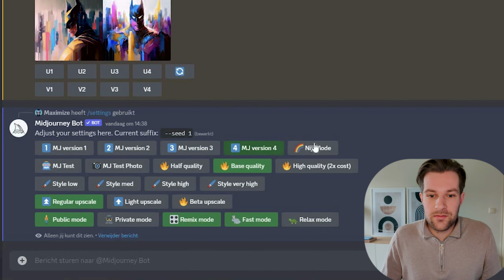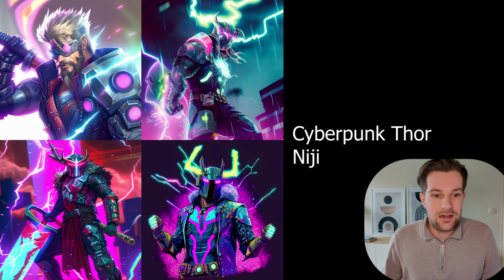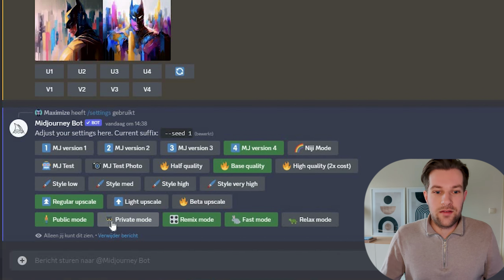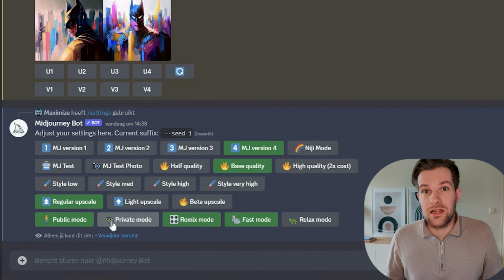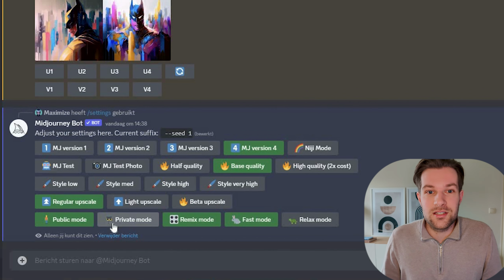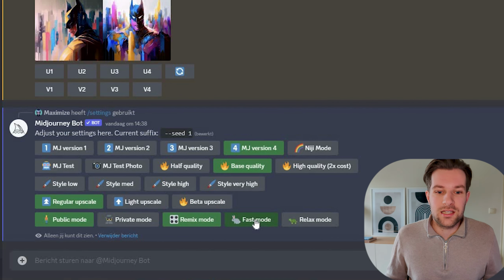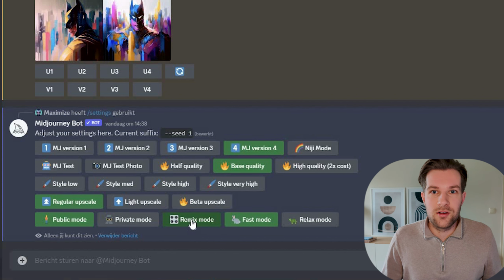So next to that you have the Niji Mode, so you can make anime art. You have some test options and you can select the quality. So if you have a higher quality, it costs more. You have the private mode, which you can use as a paid member, so other people cannot see what you create. You have the fast and the relax mode. This means how fast your image gets generated. And the remix mode, which is my next tip that I wanted to use.